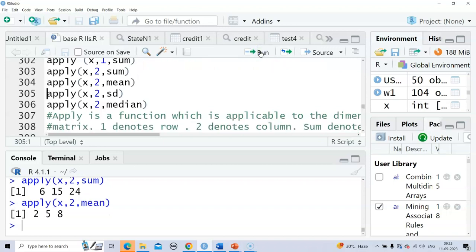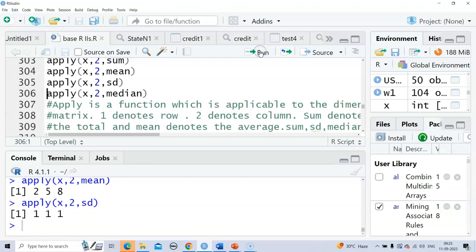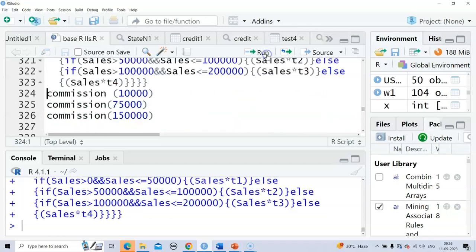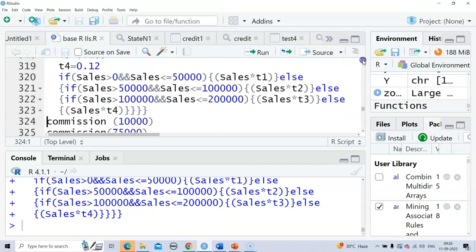If you do X comma 2 comma SD, it will give you the column SD. X comma 2 comma median is going to give you the column median. So you can calculate any value, sum, mean, SD, median of either the row or the column of the matrix, where the row is denoted by 1 and the column is denoted by 2. So dim equals 1 means row, dim equals 2 means column. Dim stands for dimension.